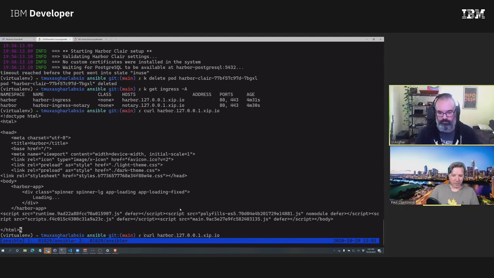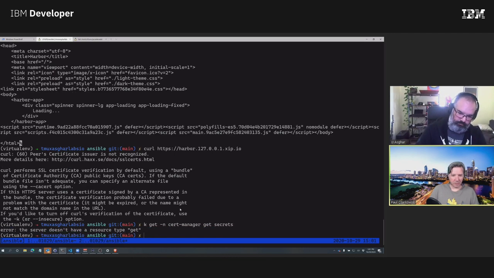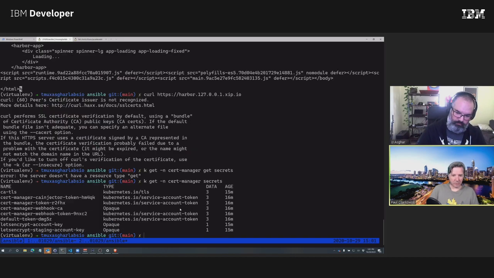Nice. And that's HTTP. We can do HTTPS, and that's going to give us a failure, but we can do a k-n cert manager get secrets. Oh. YAML CA TLS.